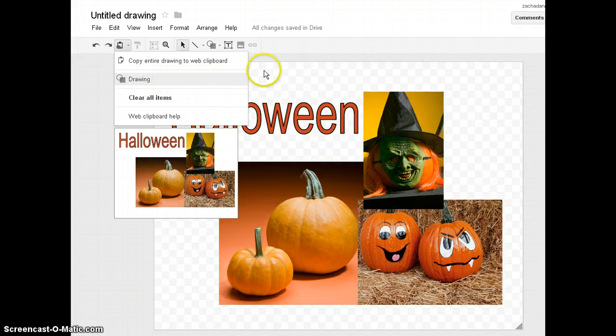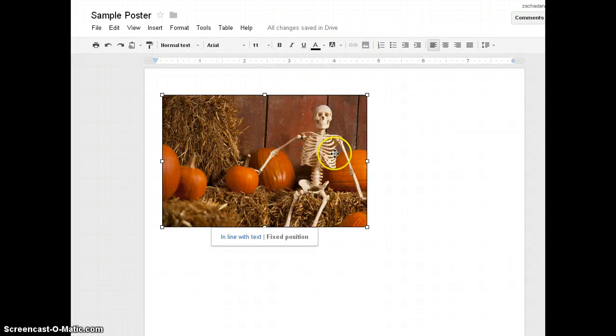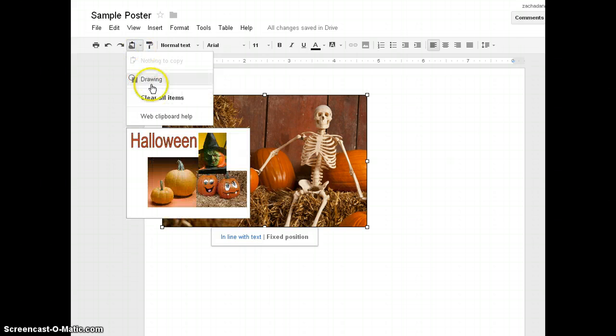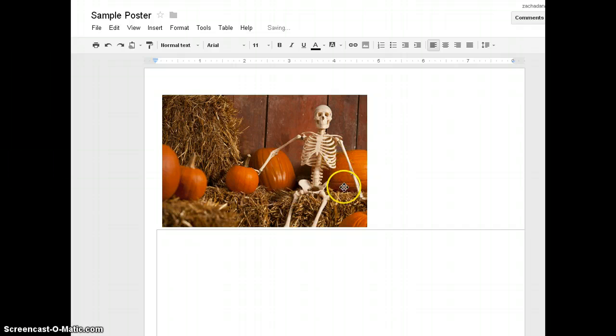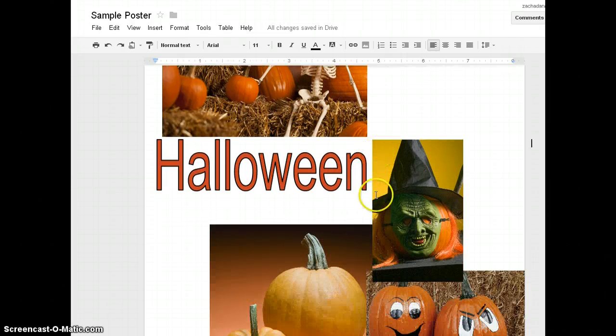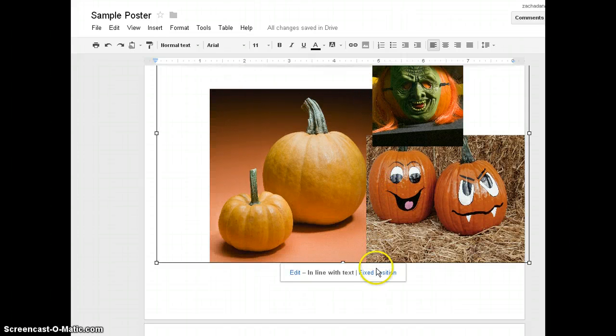Now when I move over to the actual poster itself, the Google Doc, I can go ahead and put that image in by returning to the Web Clipboard. If I click the drop down arrow and click on that drawing, it will then try and insert that drawing into this document. It will place it in there, and again, just like before, when I click on it, if I need to move it around the page, I'll have to click on fixed position.